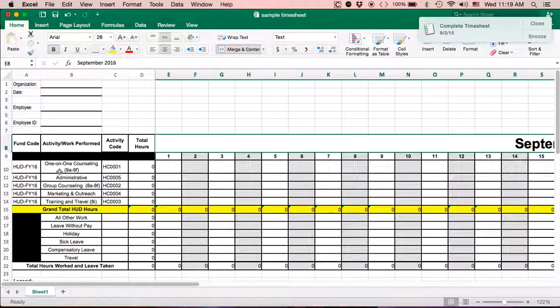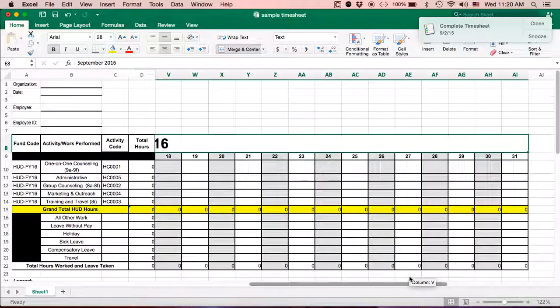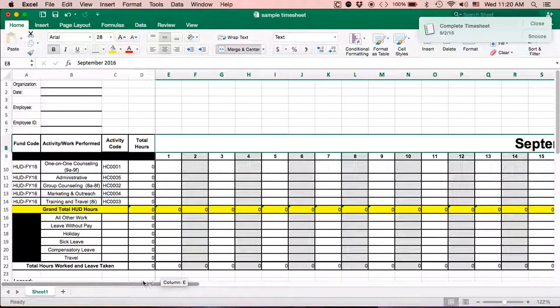One-on-one counseling. So all of the items for one-on-one counseling, whether it's rental, pre-purchase, post-purchase, homelessness, or reverse mortgage, would be captured in this row. And you would indicate how many hours the housing counseling employee spent on those specific activities for each day of the month. You can see that this timesheet shows the month of September. There are 31 days listed, and of course, since it's September, you would only use 30.